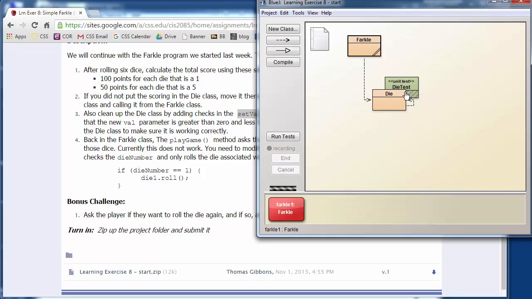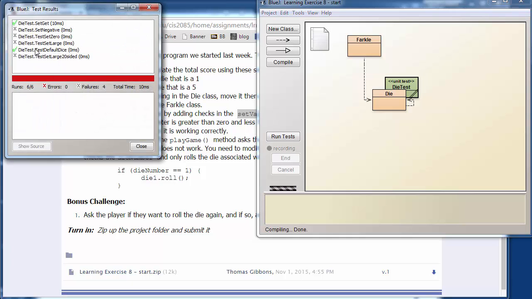So I'm going to go back to the die class. I have a test class. Remember we talked about unit tests here. With a test class behind here, I can run these tests. I've added some more tests here, and I'm going to get some tests that are going to fail here: set to negative and set to 0.